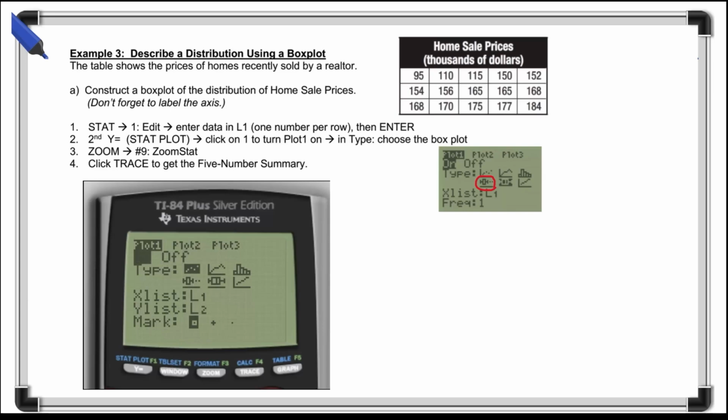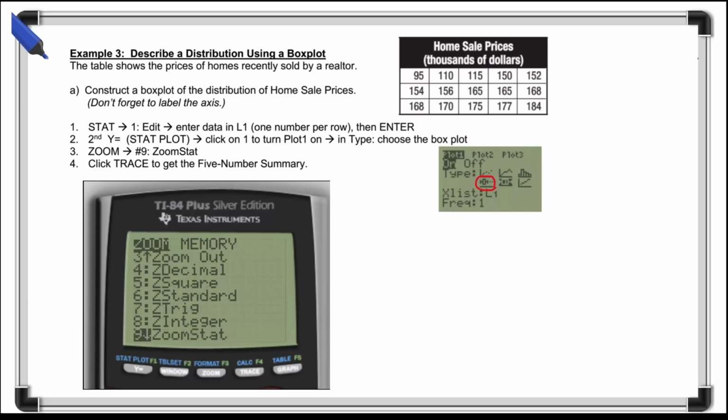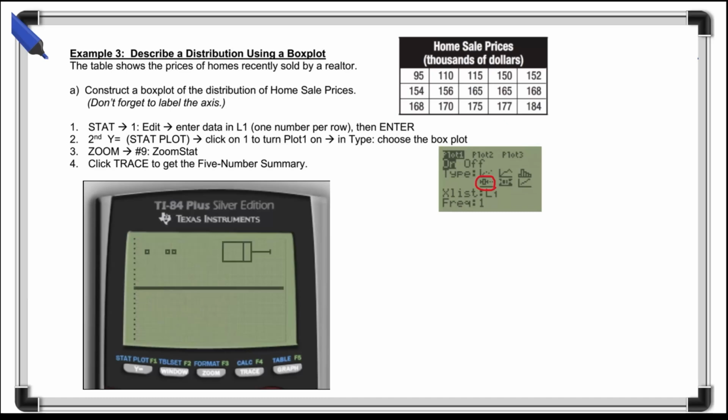So you're going to go to on. Then in type, you're going to choose the box plot. We're going to choose this one right here, the one that looks like it has a couple little dots after the box plot. After you press enter to select the box plot, you're going to press zoom and press number 9, which represents zoom stat. When you click on zoom stat, you're going to notice that you have your box plot.